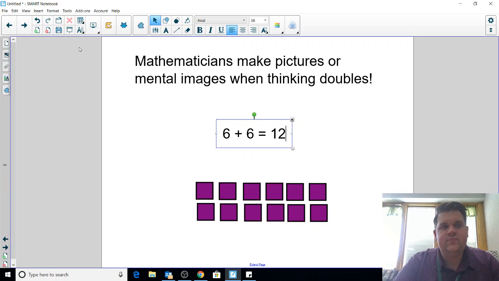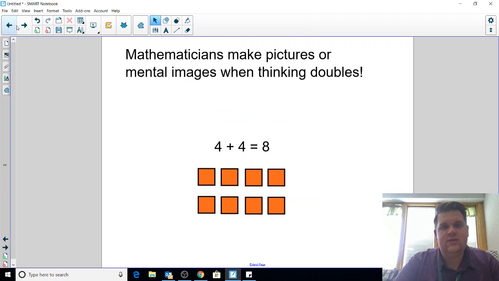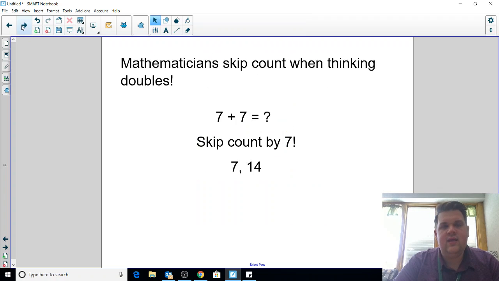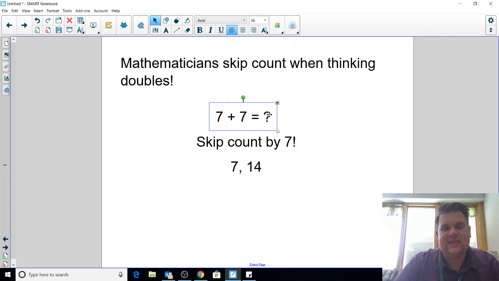Another thing we can do with doubles is we can skip count. Not only do mathematicians sometimes make pictures, but a more efficient way for doubles is to skip count. An example of this is with 7 plus 7. If I just skip count by 7, I can get to the answer. So if I start with 7, and add 7 more to that, it is 14, that's going to be our answer. 7 plus 7 is 14 because I skip counted by 7s.